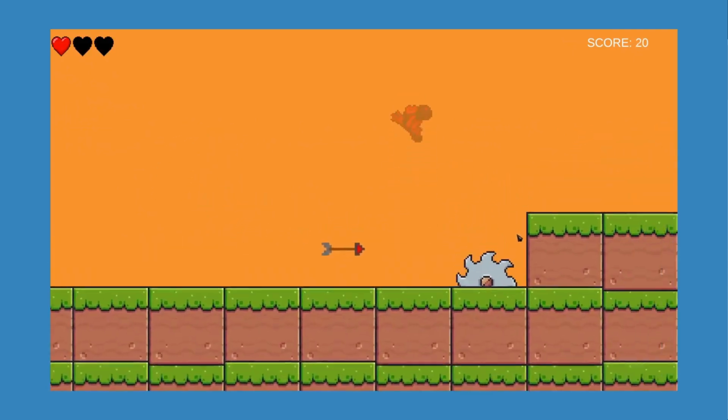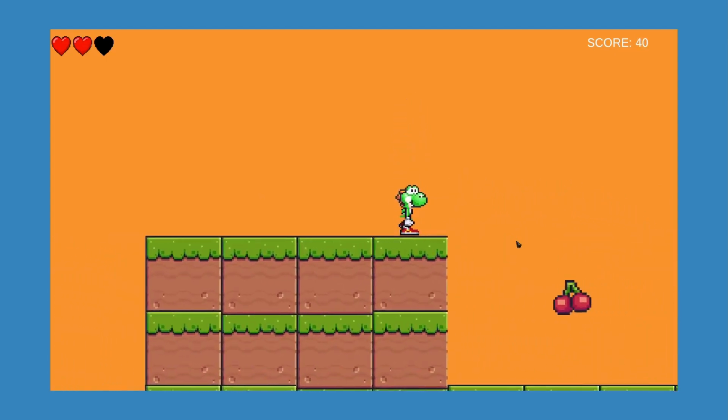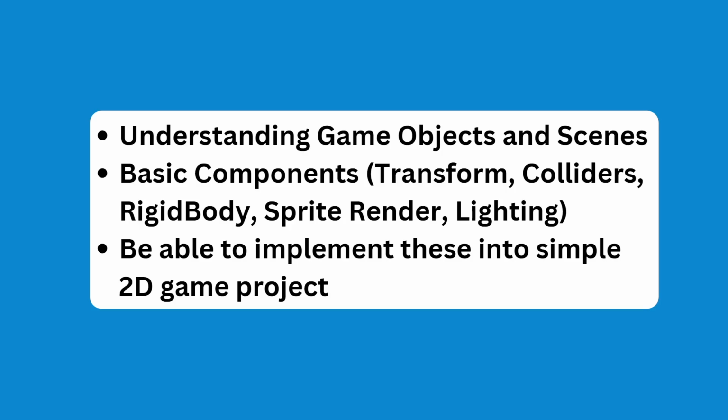Welcome to Chapter 2 of Introduction to Unity. In this video, we'll cover the essential topics for newcomers to Unity game development. Our objectives for today are to understand the concept of game objects and scenes in Unity. We will also learn about essential components like transform, sprite renderer, rigid body, colliders, and lighting. By the end of this tutorial, you will have a solid understanding of these fundamental concepts and be ready to implement them into a simple 2D game project.